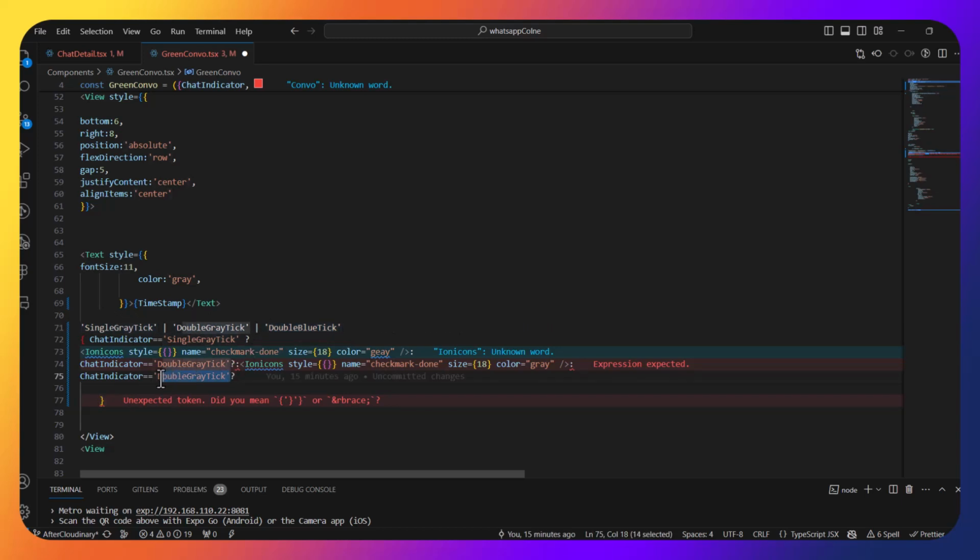Okay, if yes, we are going to render a blue tick. If not, let's just render null. Okay, that means if we don't have any of these options, then we're going to render null. Now let's just quickly fix our code and make it cleaner.